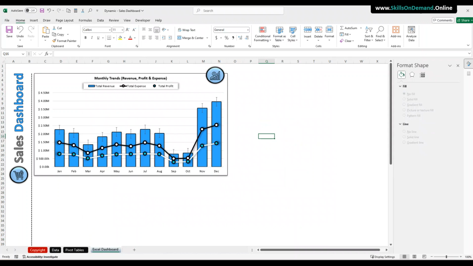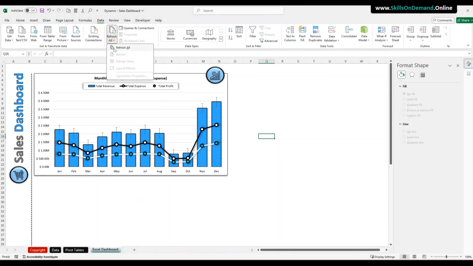Our first visual is ready. This visual helps us analyze monthly trend of revenue, profit and expense. Simple as that. Refresh the data and save the file. In the next video, we will add more visuals to this dashboard.